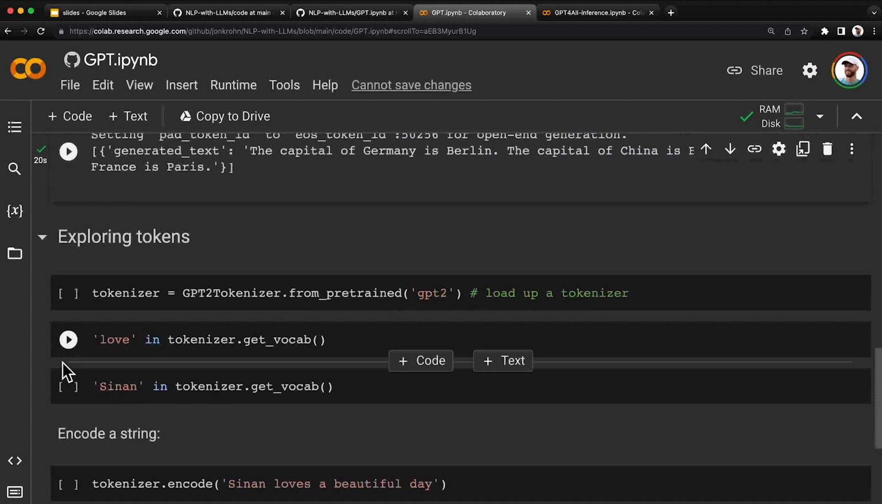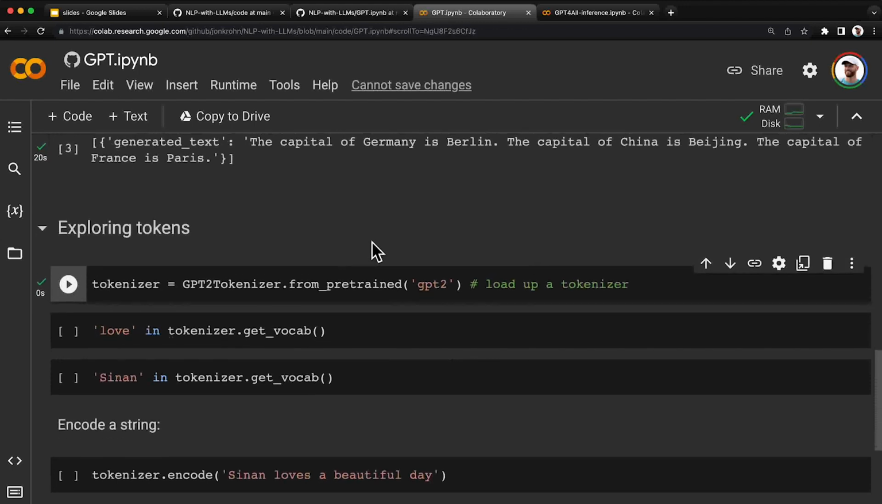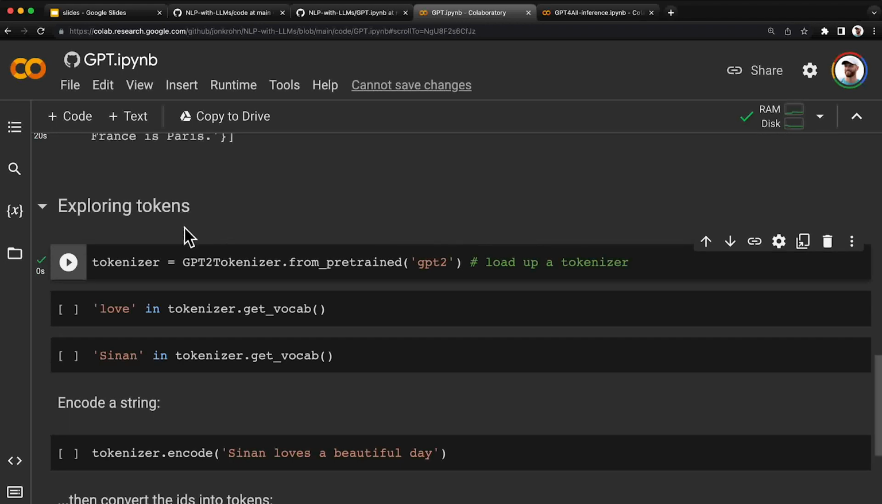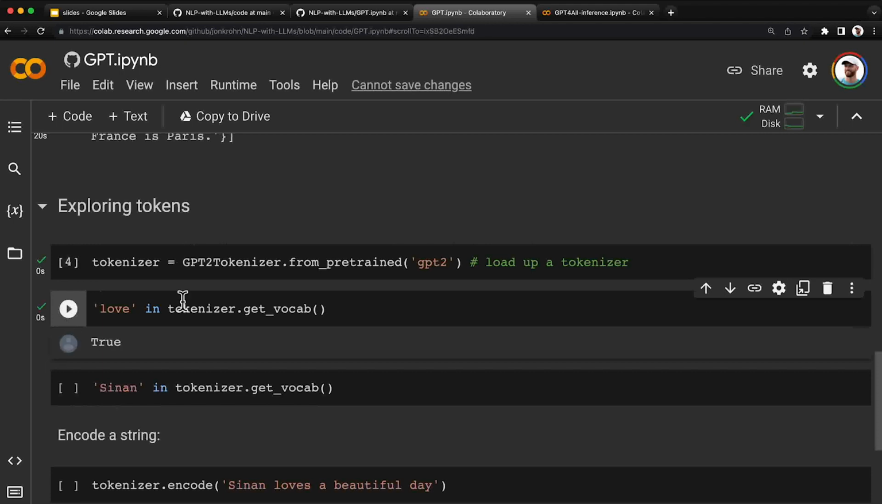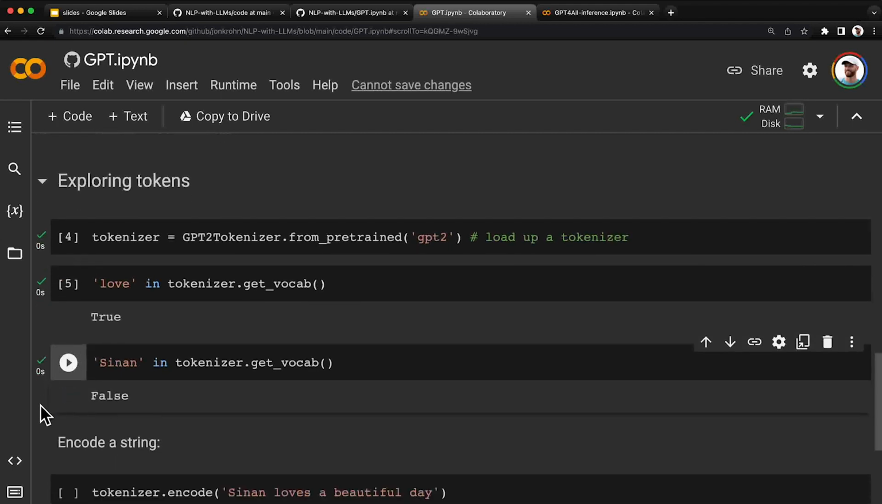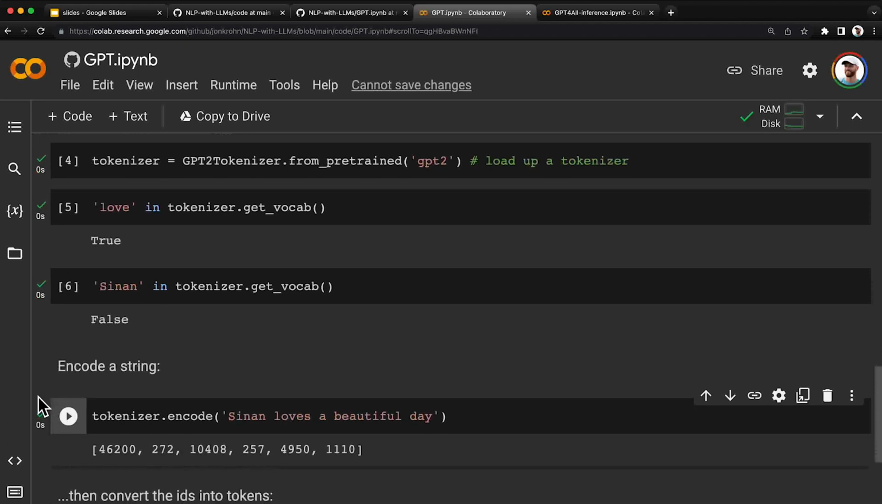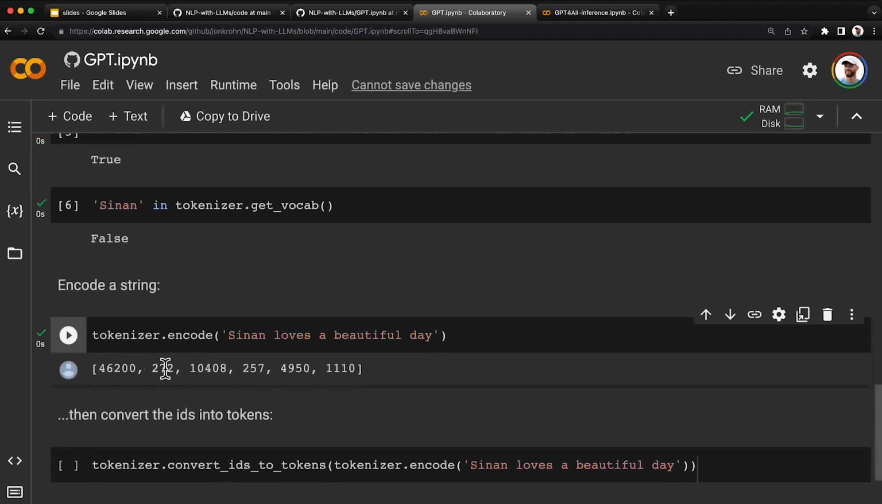So more on tokens. You can load up this tokenizer for GPT-2, and you can explore what's in the vocabulary. So is love in the GPT-2 vocabulary? Yes, it is. Is Sinan, who created this notebook, is his name in there? No, it is not. So then when we encode a string like Sinan loves a beautiful day, how does it handle this word that it hasn't seen before?